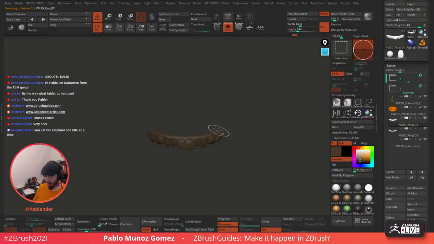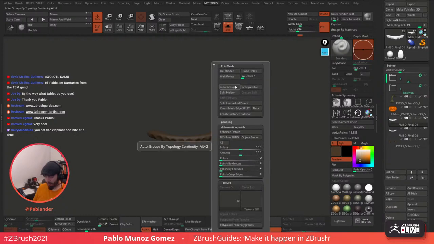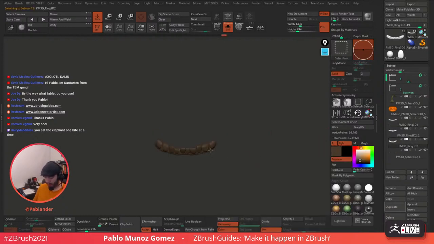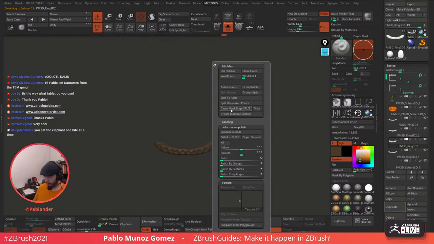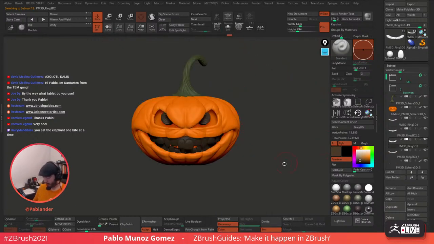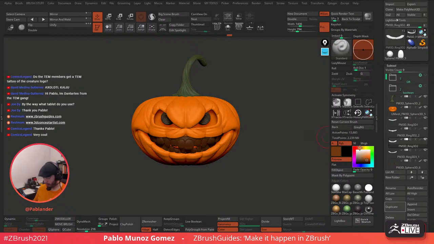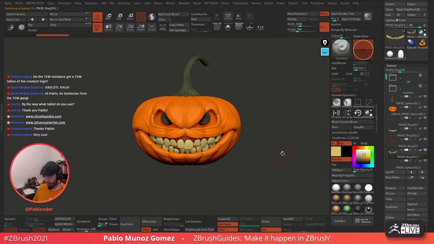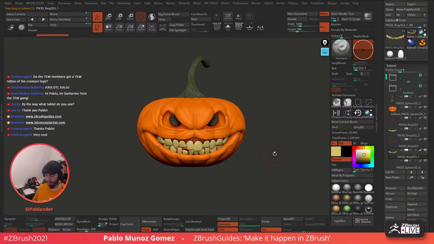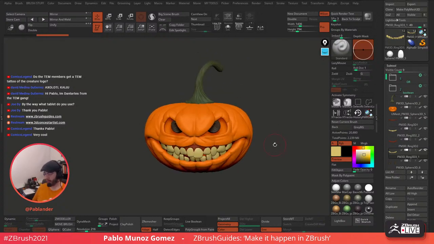The gums, you know what, we can actually split these things because we have polygroups, so I can hold Control and Shift, isolate this, split hidden, do the same thing with the bottom one, split hidden, so that way we can just apply a darker color for the gums. Fill object, and for the teeth, we're going to go for some rotten yellowish teeth. Right? So that is very simple. We just basically blocked in the color, and that already looks more interesting.